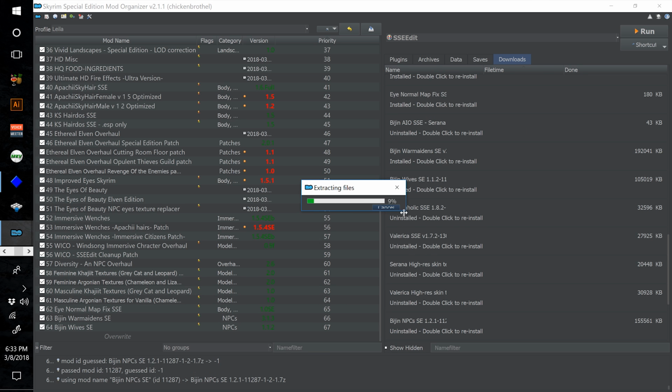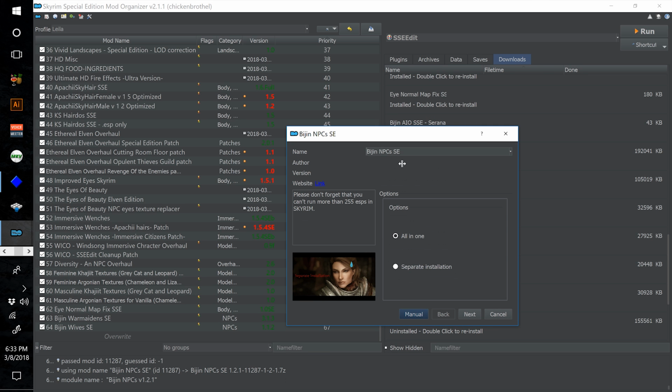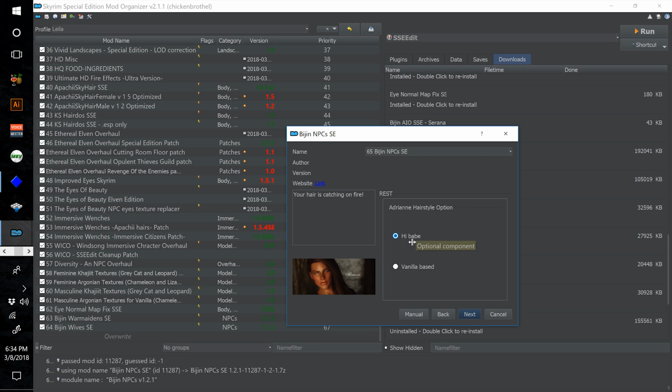Double click. Title this one 65 space Bijin NPCs and leave it on all in one and hit Next. Leave it on, well actually on this one you can pick whichever hair you like. If you like the lighter brown hair or the darker hair, just make your choice. I don't think it matters too much. I'm going to leave it on Hi Babe and select Next.